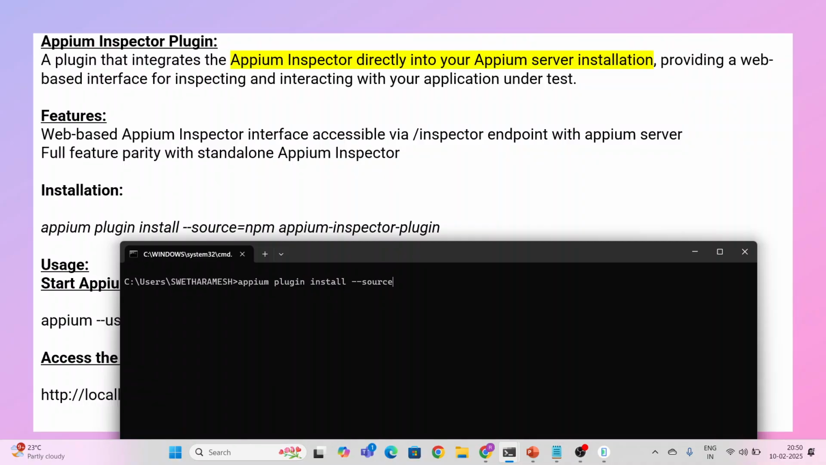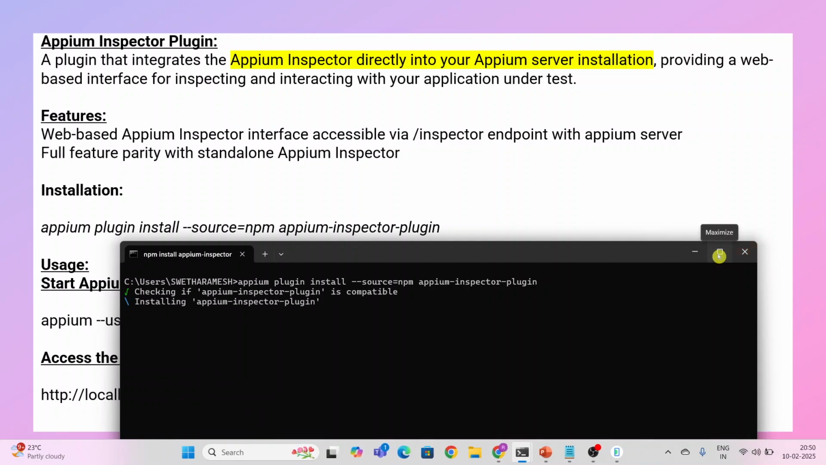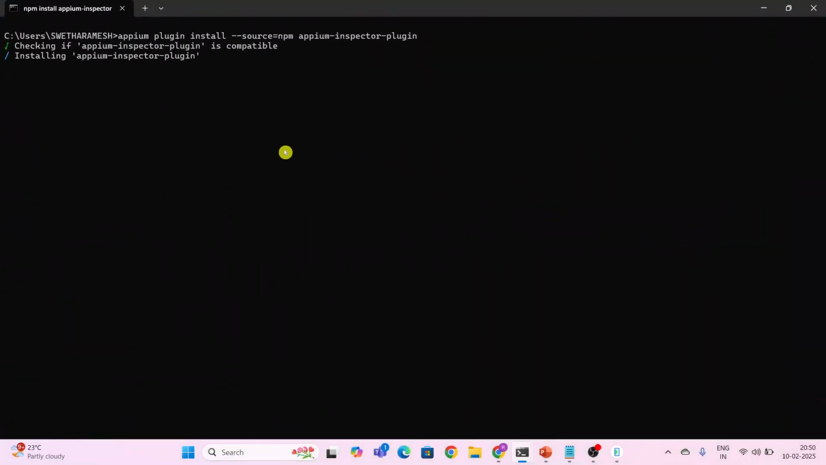Okay, npm install and the name of the plugin, that is appium-inspector-plugin. Okay, and we can run. Just click on enter. First of all, it checks the compatibility. If it is compatible, it starts the installation of this Appium Inspector plugin.